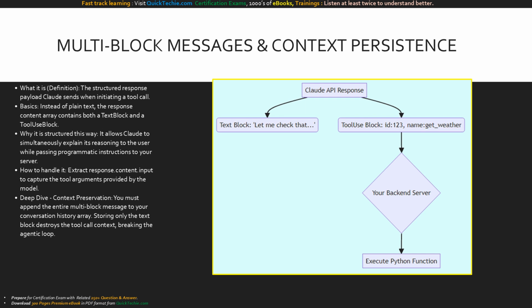This diagram deconstructs Claude's multi-block response. The response splits into two concurrent blocks, a conversational text block meant for the end user and a programmatic tool use block meant for your system. Your backend server reads the tool use block, extracts the unique identifier, target name, and parameters, and passes them down to execute the local Python function.